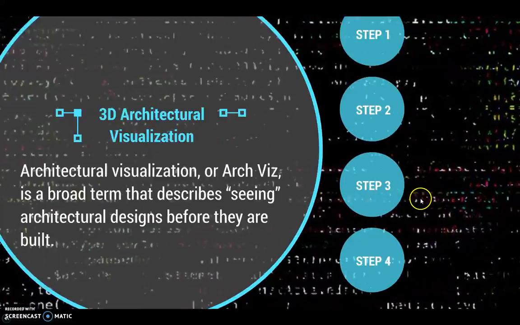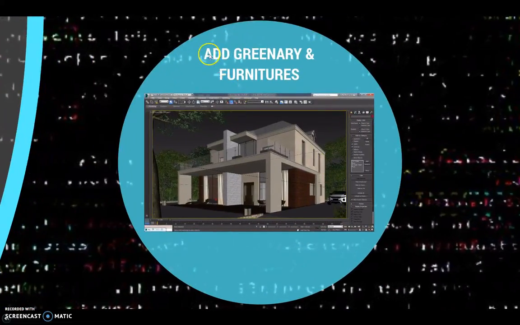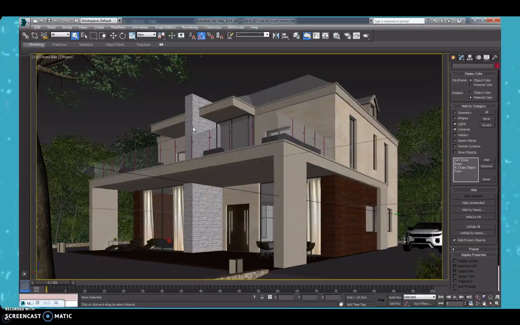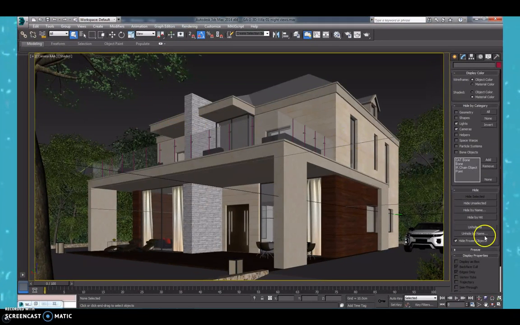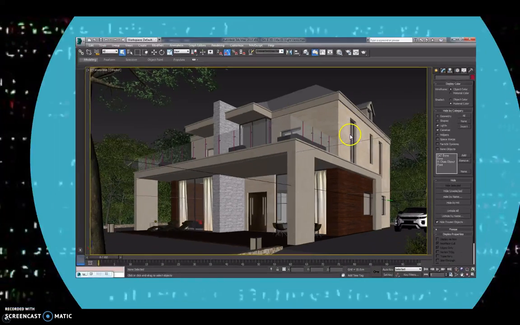Now let's go to step 3, where we add some greenery and furniture. We added trees, a car, table and chairs, long chairs for here, some lanterns for the garden. And as you can see in this view, it's the perspective view where we can see our building in 3D.